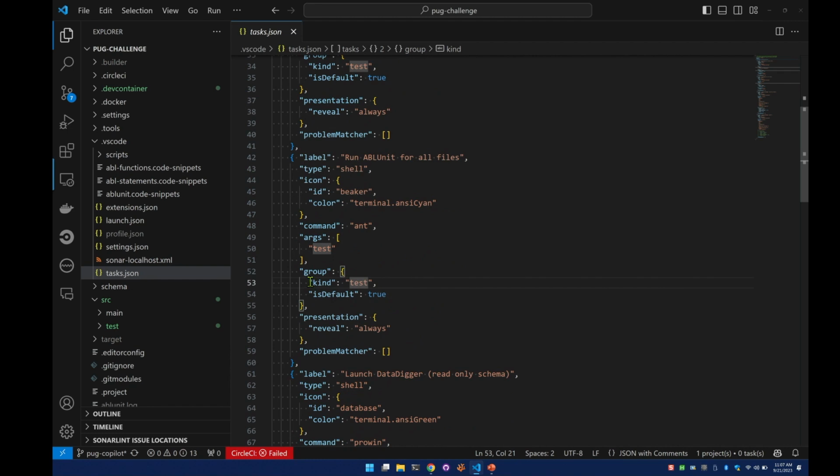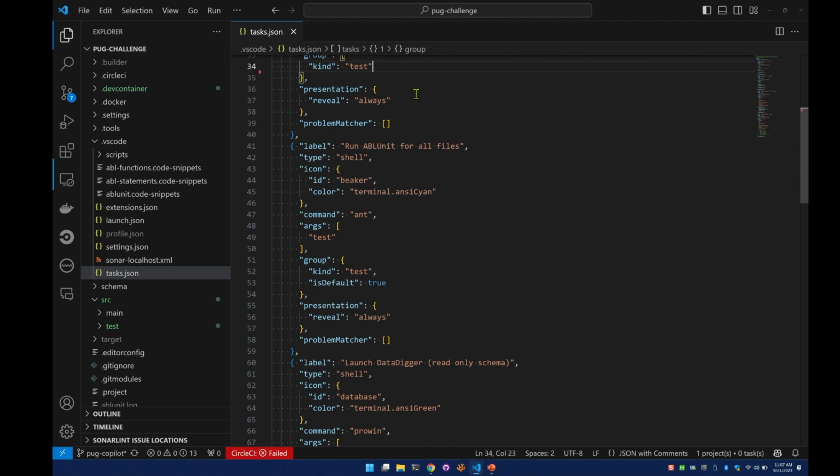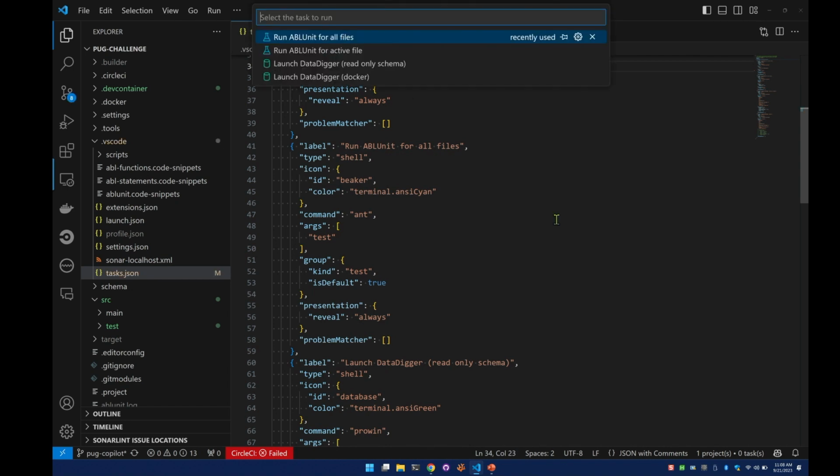You can also set a kind on it. And this is the last piece I want to show here. There's not that many kinds. I think build and test are the only two options. Otherwise, leave it blank. But what you can see is, and I want to take this off as default before I do this. But there is, so where I go here, these are the tasks I've defined.